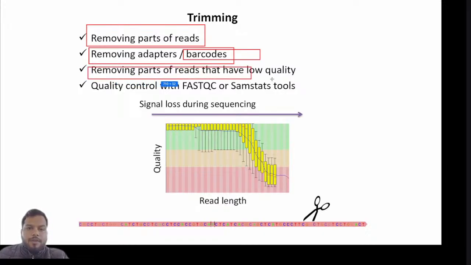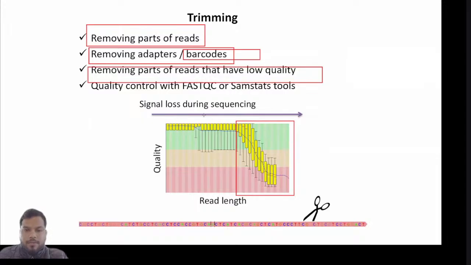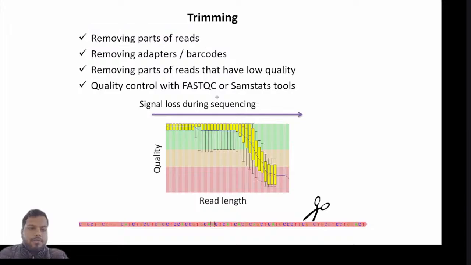Remove the part of the read that is low quality. Some reads have low quality, below our quality score, so we can trim those reads as well. So this quality control has been done, with the help of FastQC or similar tools.